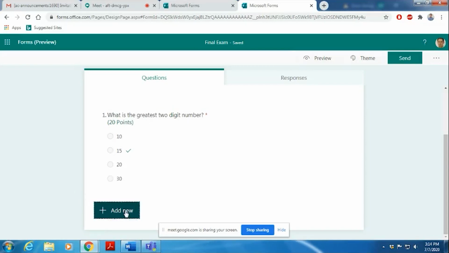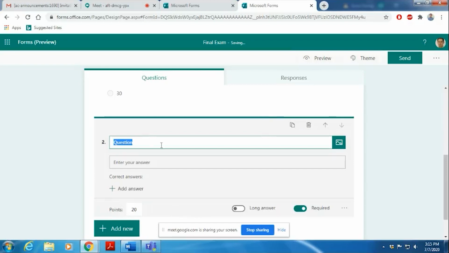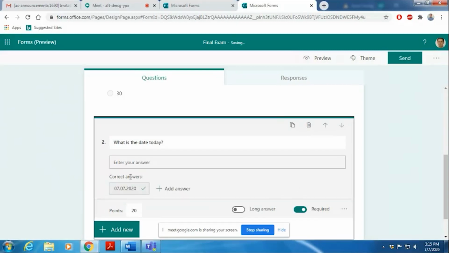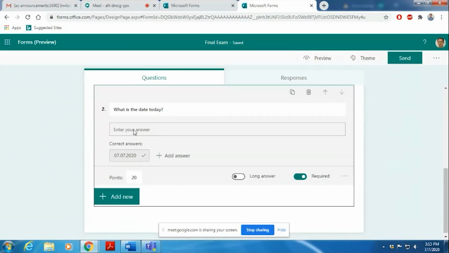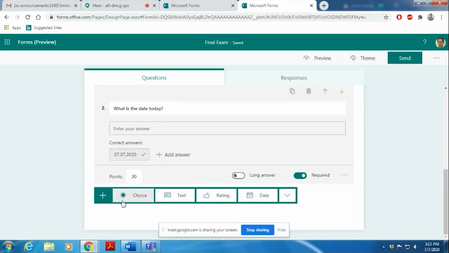If we want to add a new question, I'm just clicking add new, and let's say this question will be an open question. So let's say, what is the date today? I'm just making up. I will add my answer, like 0707. So this is my correct answer, so that when I check them, I know what the correct answer is, and they have the opportunity to answer over here. Let's say that we want to add a new question, where I want to add an equation, a mathematical equation.